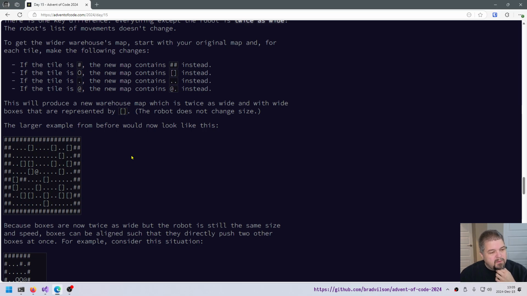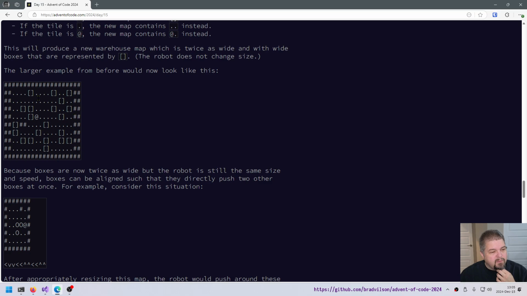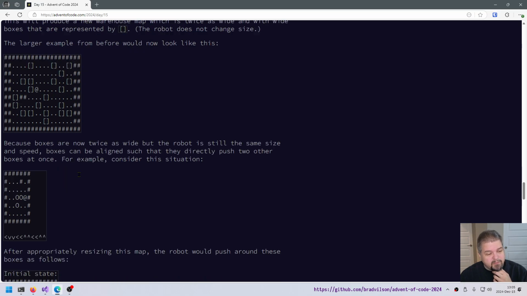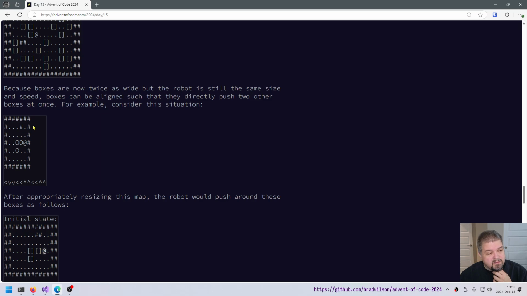So this is the larger example now, except you can see we have double wide walls on every side, right? And we have a robot here. Because boxes are now twice as wide, but the robot is still the same size and speed, boxes can be aligned such that they directly push two other boxes at once. For example, consider this situation. So here's another situation.